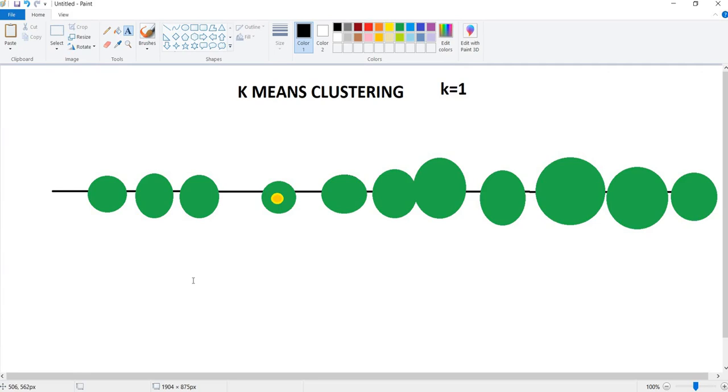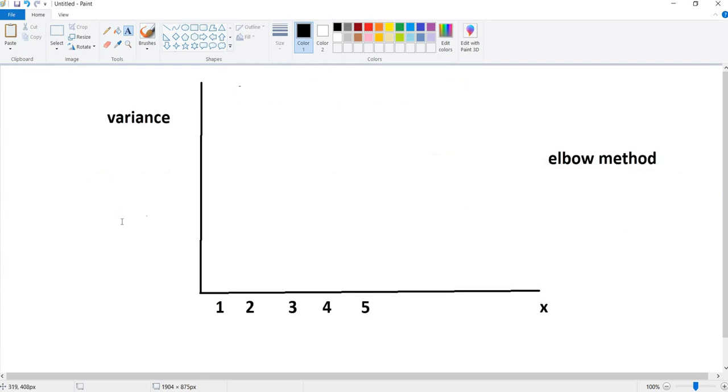And what is the variance when I choose k is equal to 3, 4, 5, 6 and 7? After that I need to do something more important: the method to find out the best value of k. Which is the best value of k to choose, and how to choose it, is done using a method called the elbow method. How the elbow method works is pretty simple.